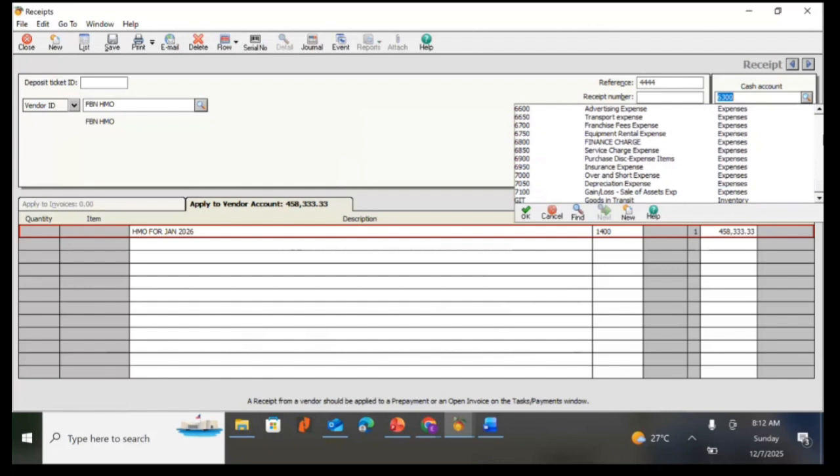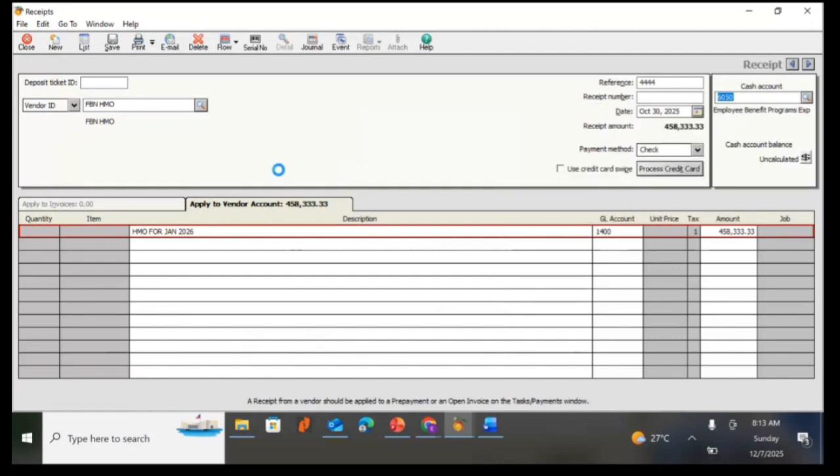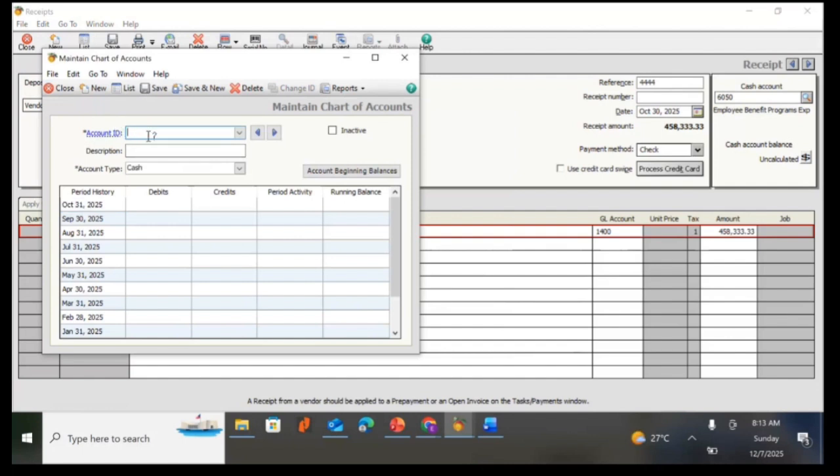Do we have anything like health? If we don't have, I think we will need to change one of these, let's change this bad debt or this employee benefit program. We can change it to medical expense. So 60, 50. And create new. Let's go to new. Medical.